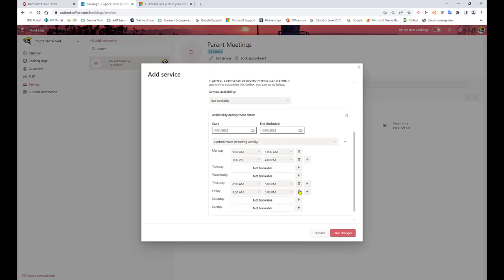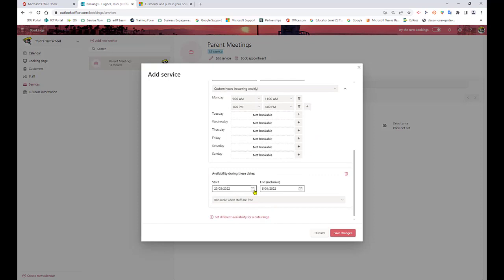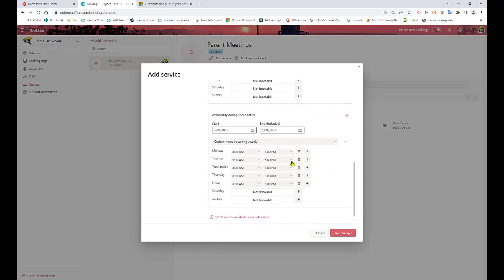We can delete the other days as they are not required. I can repeat that for the 5th of April and the specific times for that day of 9:30 to 11:30 and 12:30 to 3:30. And I can repeat that for any other days I'll be holding the meetings.